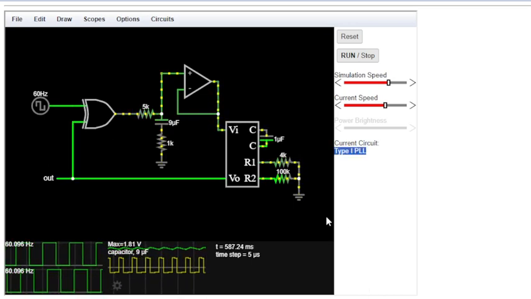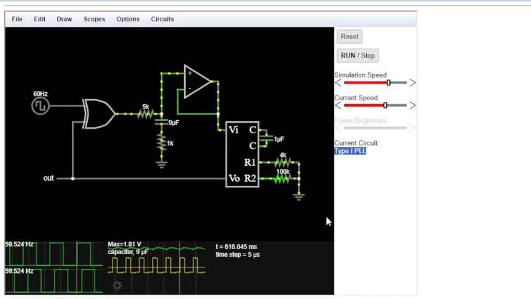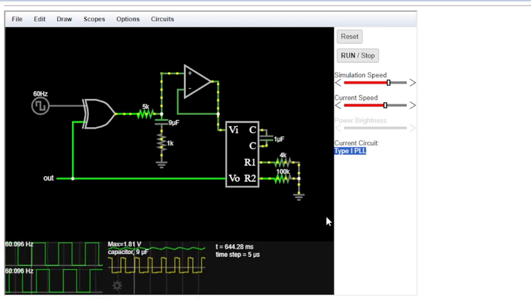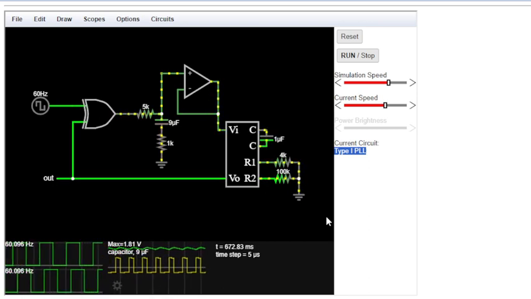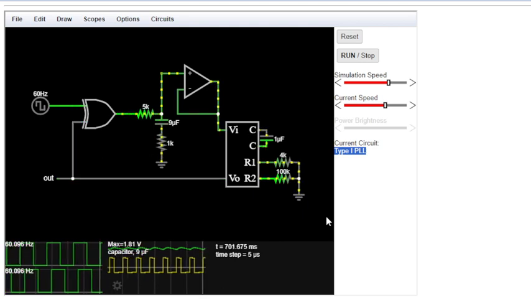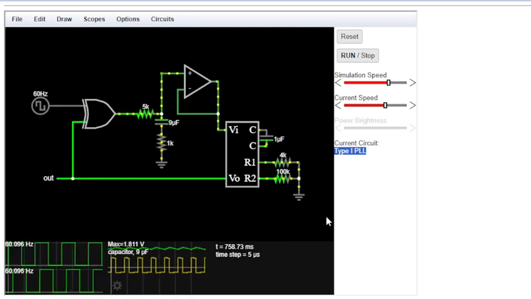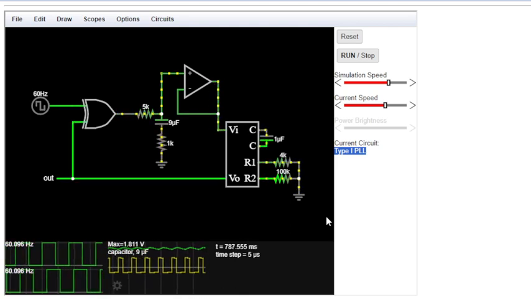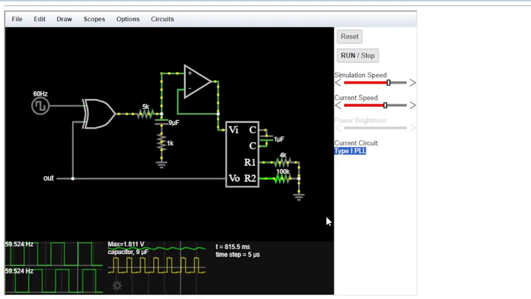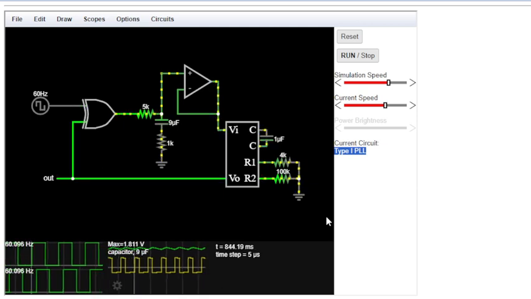Welcome back guys with a brand new video, and in this video we will discuss the type 1 PLL. So if you have ever been curious about how these circuits work or want to understand their applications better, you are in the right place.